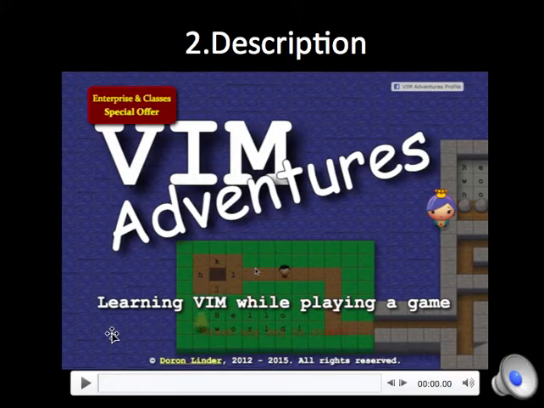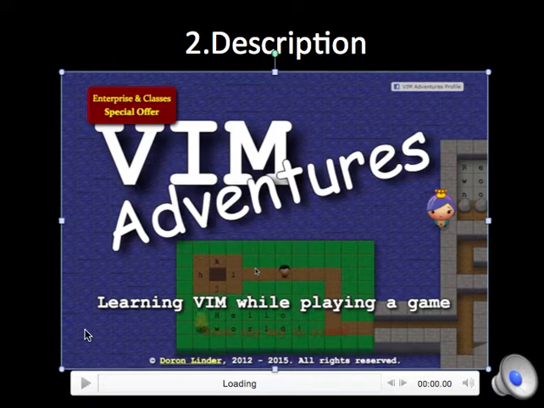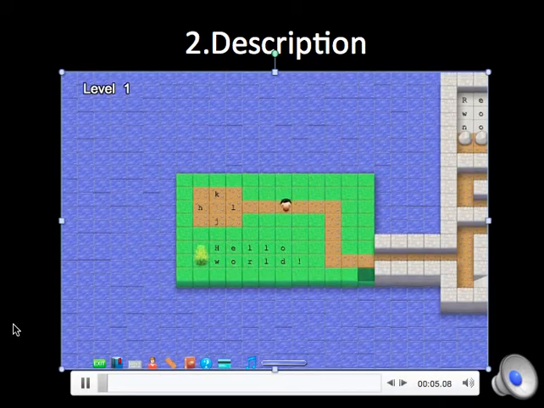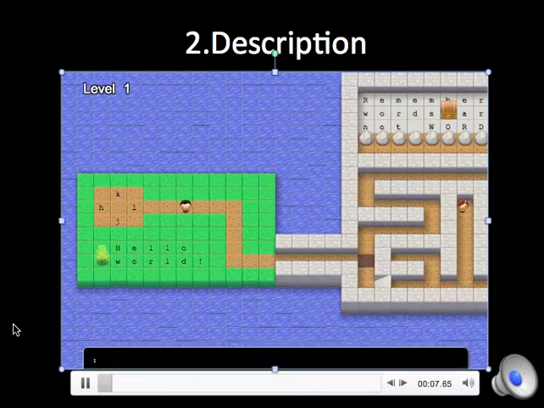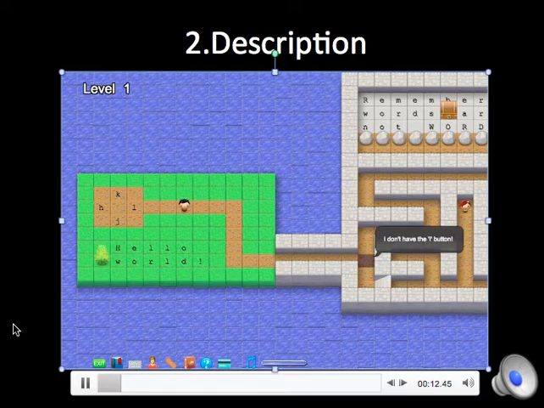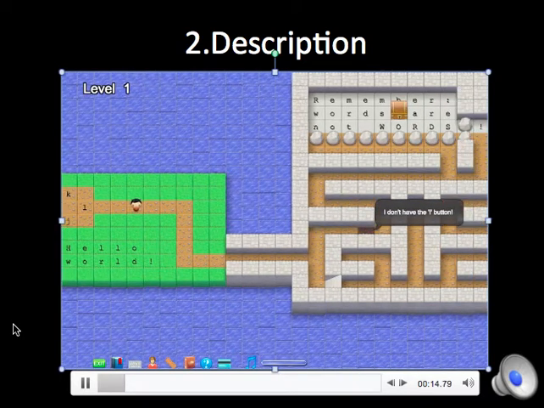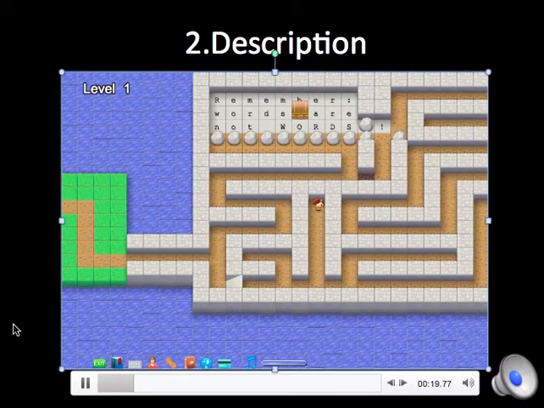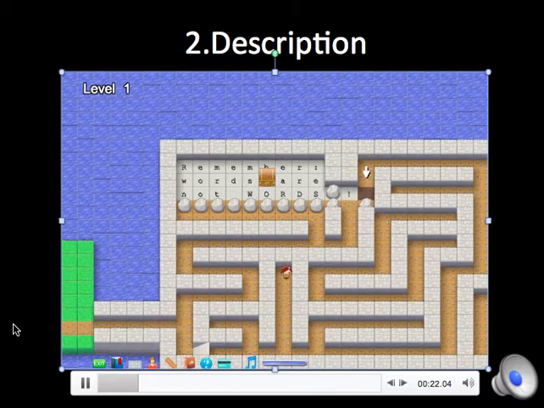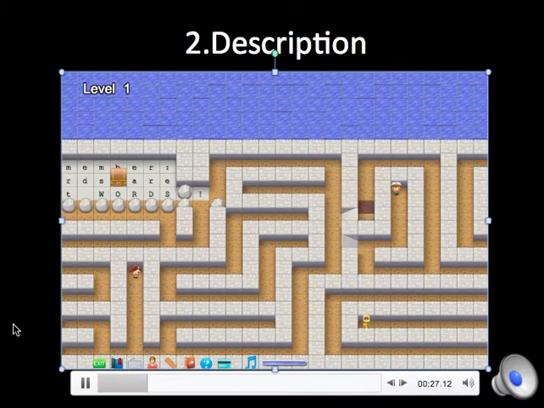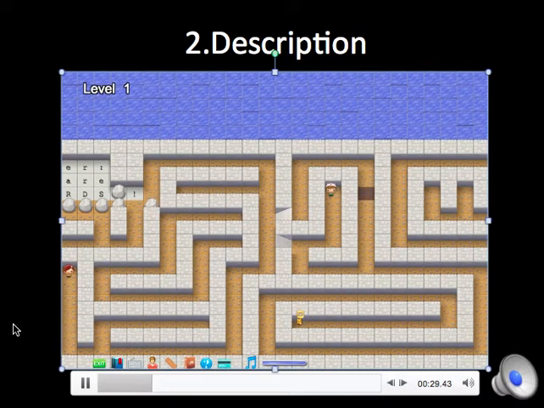Alright, so we'll jump into a brief description of how the game is structured, or the mechanism of the game. You start the game with only the ability to move up, down, left, and right. And as you progress, you talk to the NPC, collect items, and keyboard buttons. And as you can see, you can ask for help by typing help at the bottom line to retrieve all the instructions. Hints are scattered throughout the game to help you and ease the learning process, and you cannot advance to the next level until you master the previous skill.